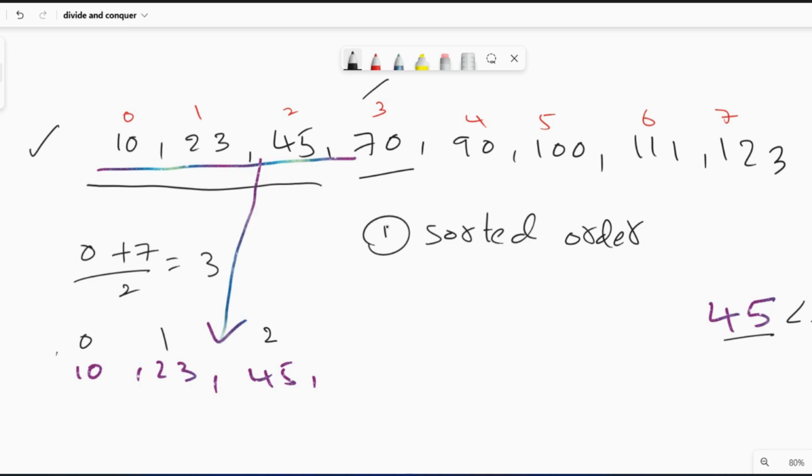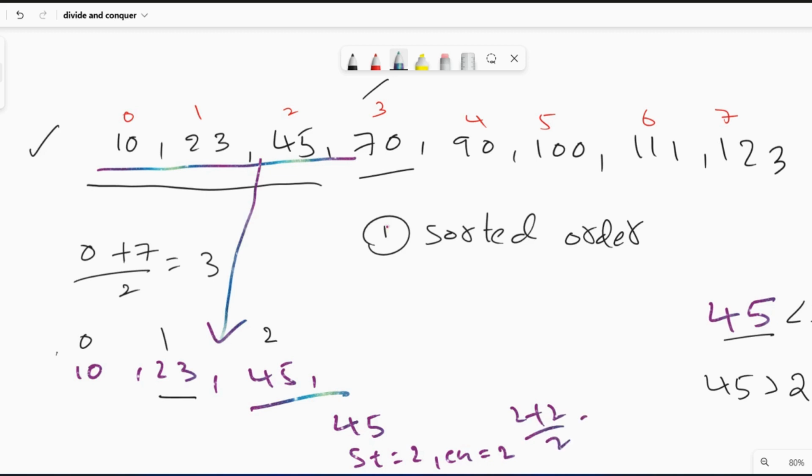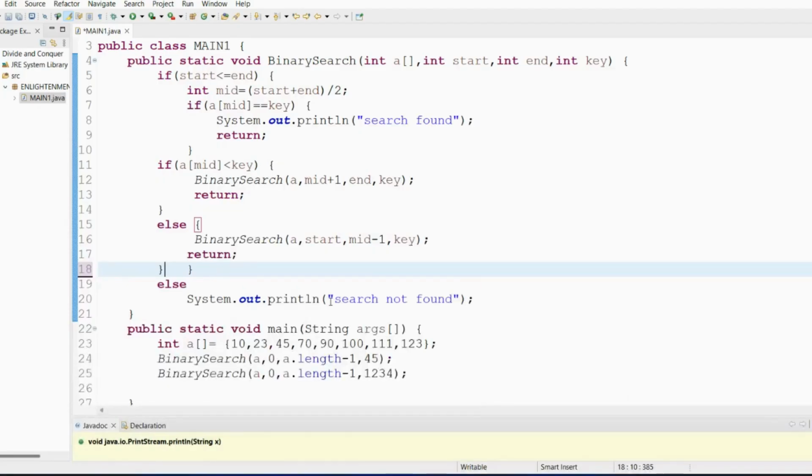Now the middle element 23 is not matching, but 45 is greater than 23, so it can definitely be on the right side. So I'm now taking the right side part, dividing it. Now for 45, the start index is 2 and the ending index is also 2. So mid is (2 + 2) / 2, that is 2. So the element is found.